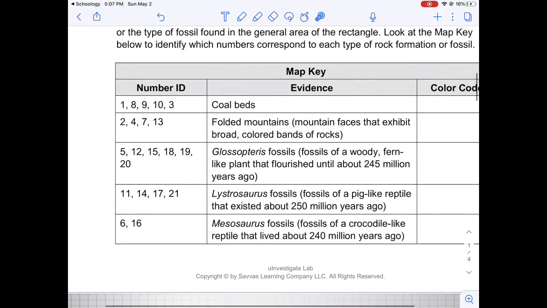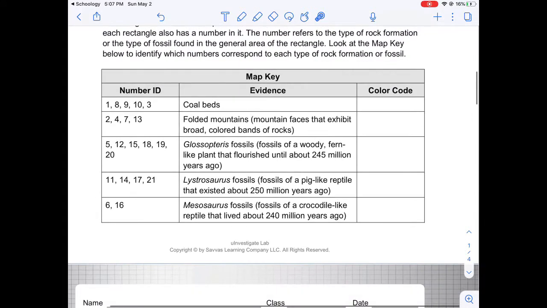So what we're going to do, the first thing you need to do is to pick a color for each of these different pieces of evidence on your map. We're going to color that in on our map. So our evidence that we have coal beds, folded mountains, the Glossopteris fossils, the Lystrosaurus fossils, and the Mesosaurus fossils. And we're looking at where these fossils have been found and where these folded mountains have been found in these coal beds. And we're going to see if there's any sort of correlation between those different pieces of evidence on the different continents.